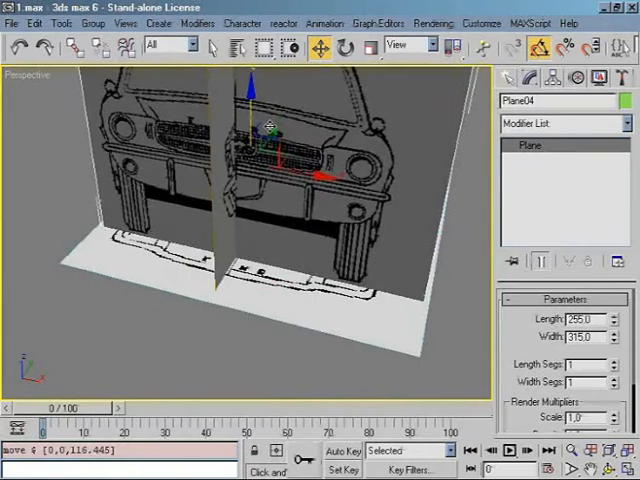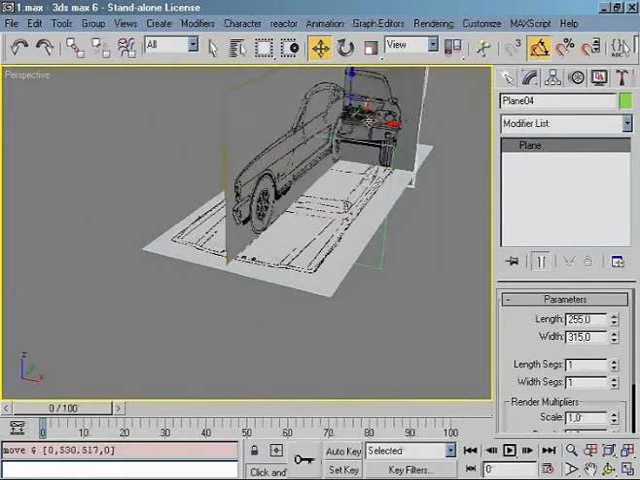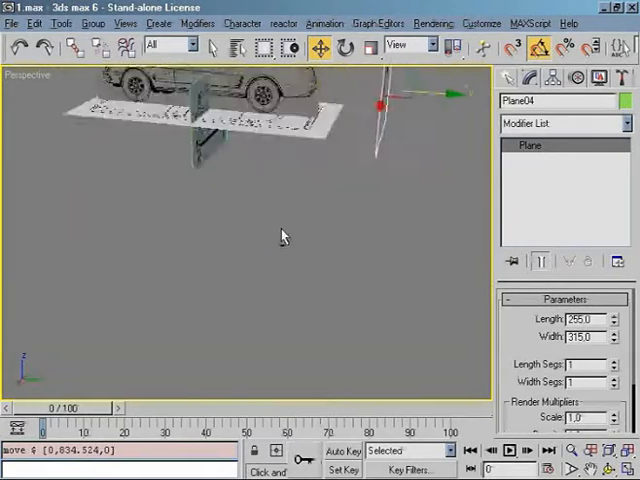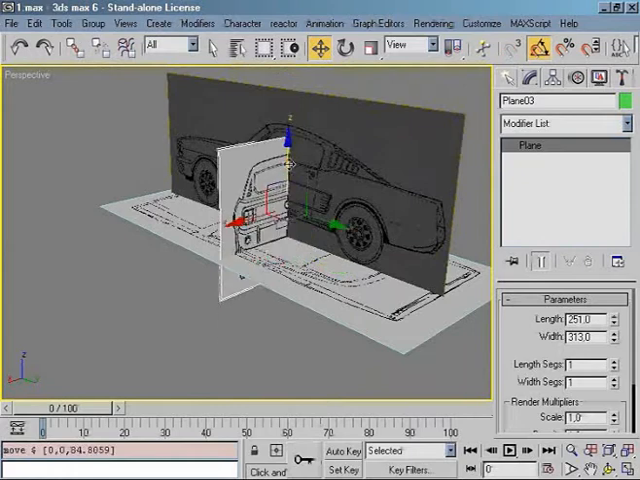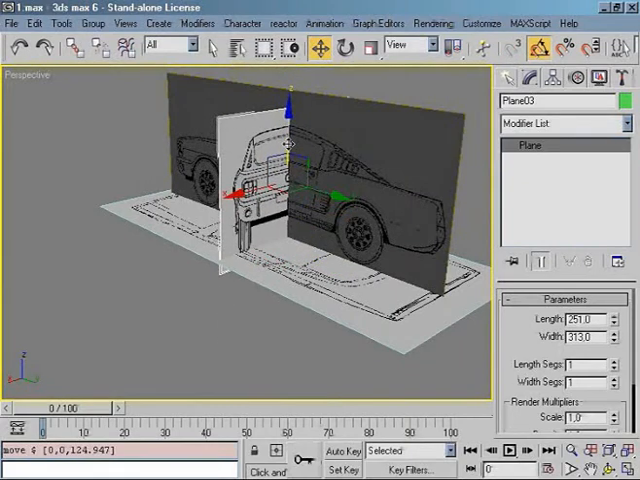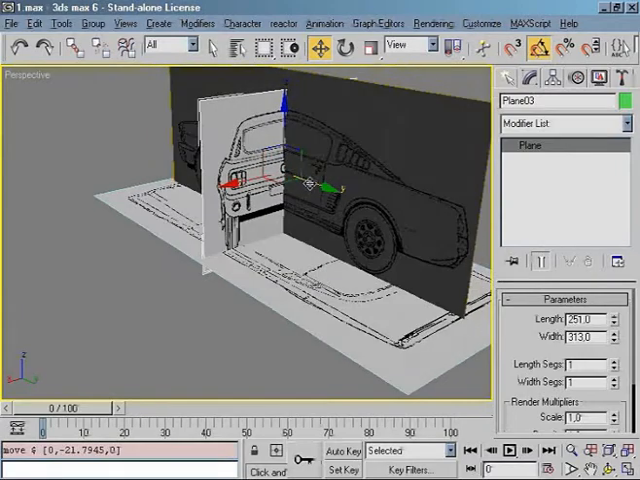So now, once we've sized it all up, we'll move it out of the way here so that it's out of the way when we're doing the actual modeling of the car. Okay, now we're going to move along onto the back of the car, and we're going to move that up, and once again just go through like we're doing here.